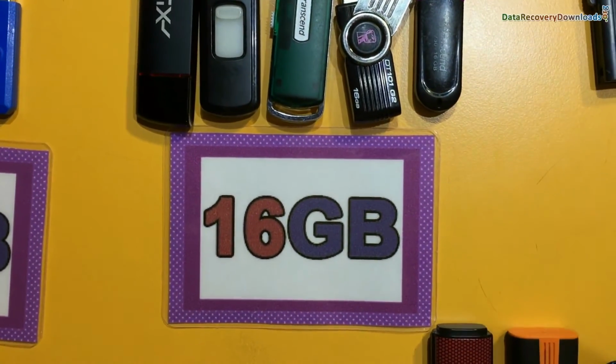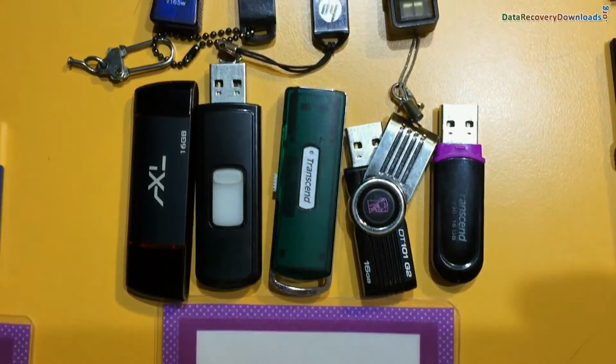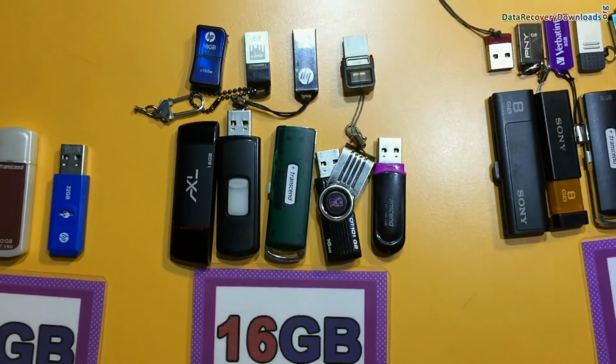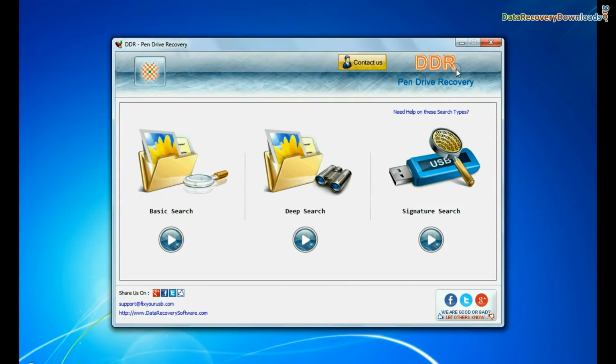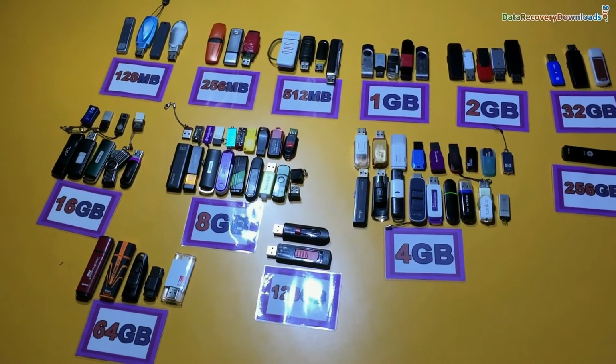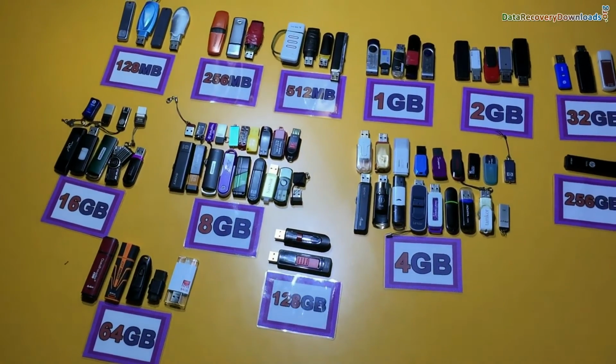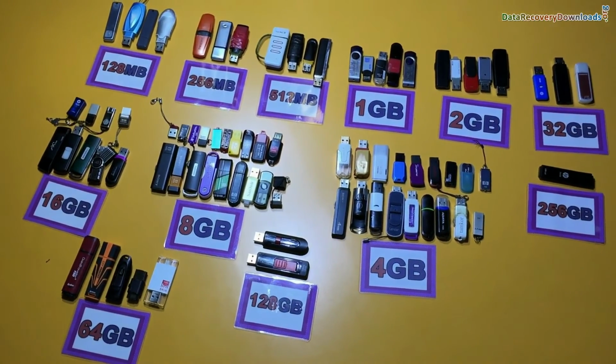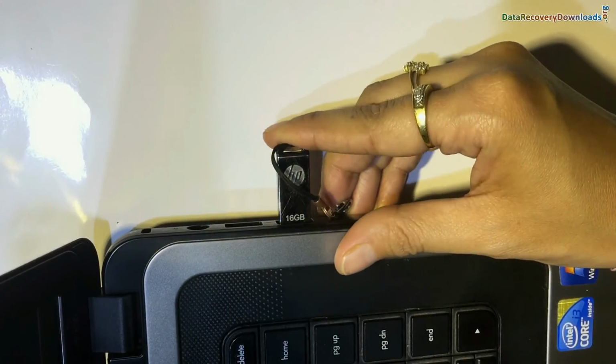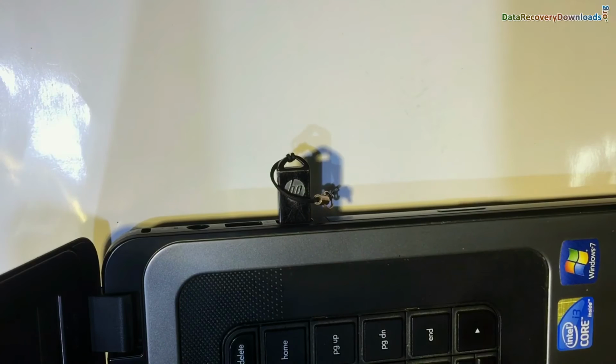Have you deleted or lost data from 16 GB pen drive? Run the BR pen drive recovery software. Software recovers data from all types of USB flash drives in different data loss cases. Connect 16 GB USB flash drive to your computer.